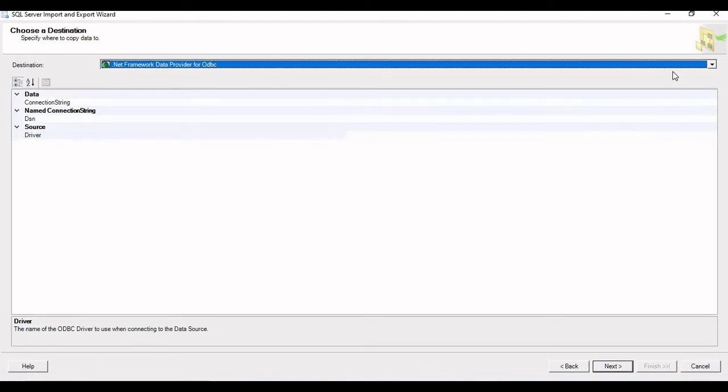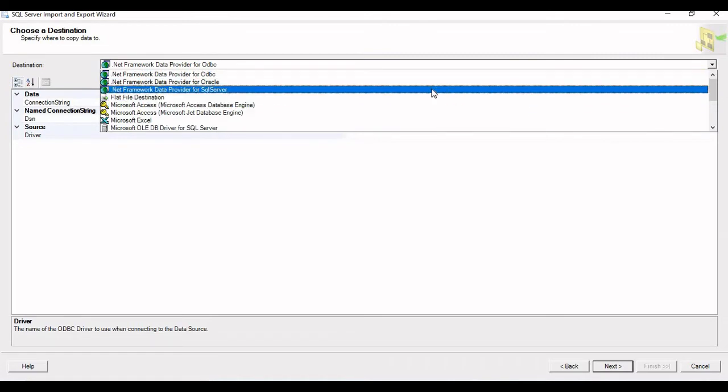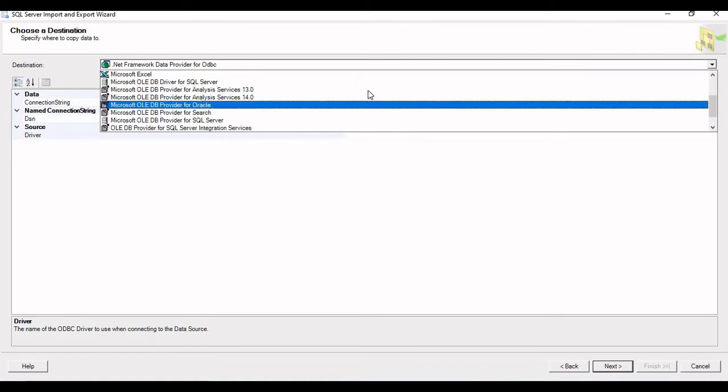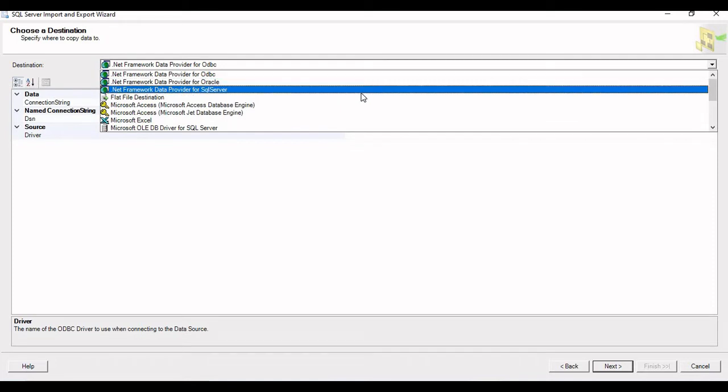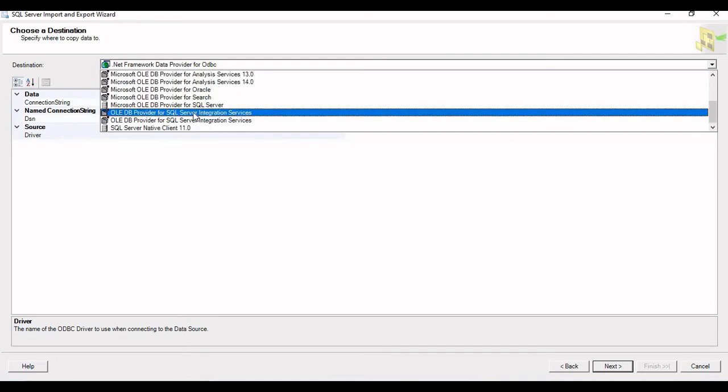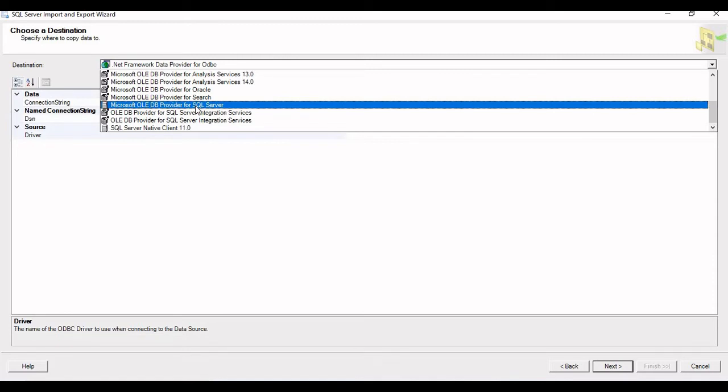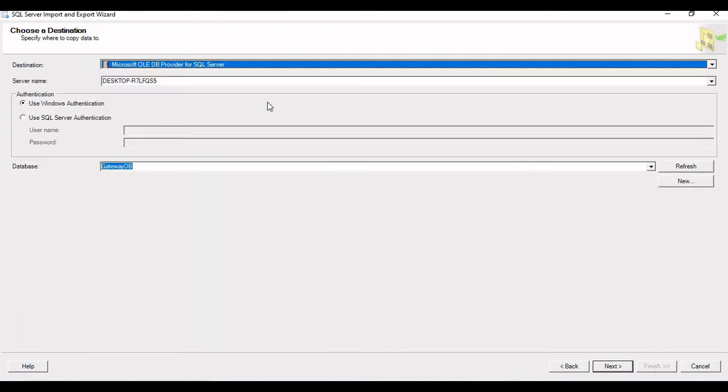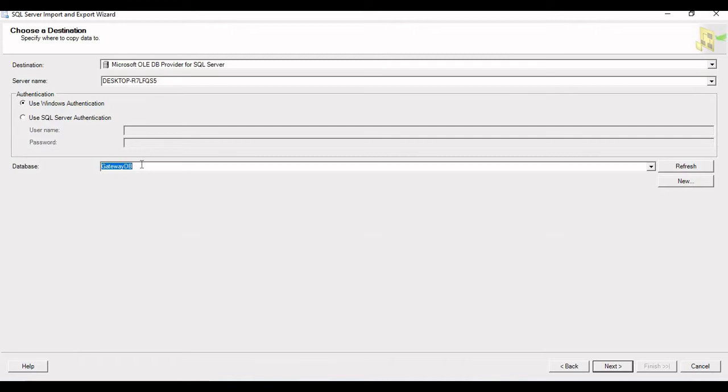Here we need to give the destination. What is the destination? Basically we can see different types of destinations, but as per my requirement I am using the Microsoft OLE DB Provider for SQL Server. Here we need to mention a couple of options: the server name you want to load this Excel file into, what kind of authentication, whether Windows authentication or SQL Server authentication, and after that, which database you want to load. Everything is ready, so just click on next.